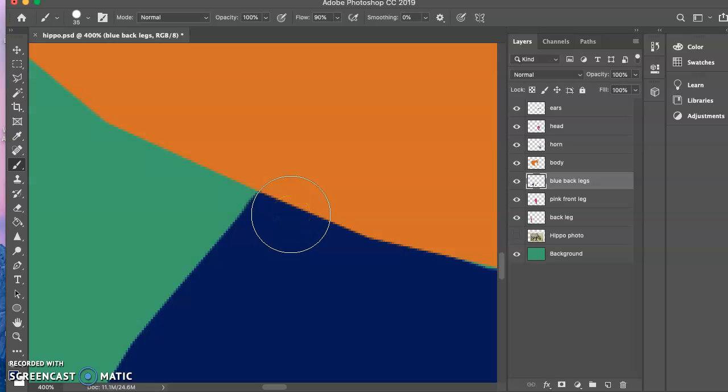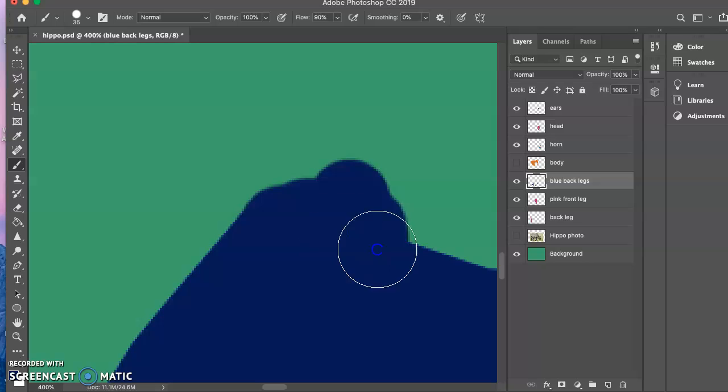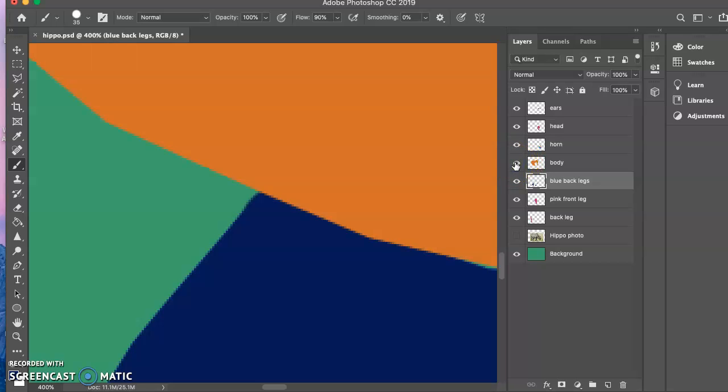Now you might wonder, why isn't the blue area going across that orange color? That's because the orange of my body is in front of that blue layer. If I take the visibility off my orange body, it's taking away that layer, you will see that there's blue underneath it because I've made blue underneath it. But it doesn't matter because if I just bring that body back, it's underneath it. That's the beauty of layers.